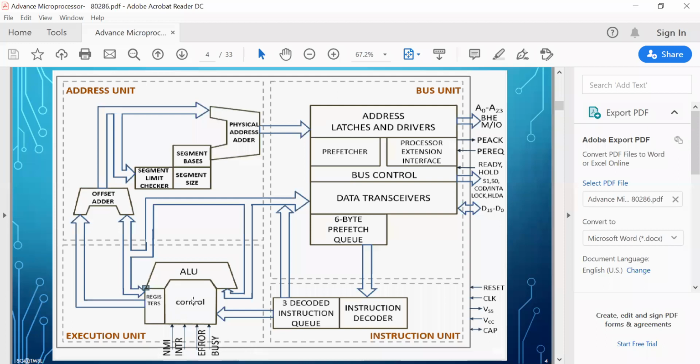So through this control unit, these four signals have been attached, and through this bus unit, these signals have been attached, like data bus, lock, hold, INTA bar, code signal, S1 the status signals, and using hold, ready is there, then the BHE bus high enable signal, and the memory or IO bar signal are to be connected to the bus unit so that it is connected to fetch the instruction or code from the memory. That's why these signals have been connected.